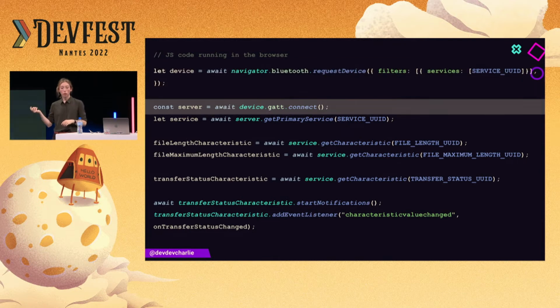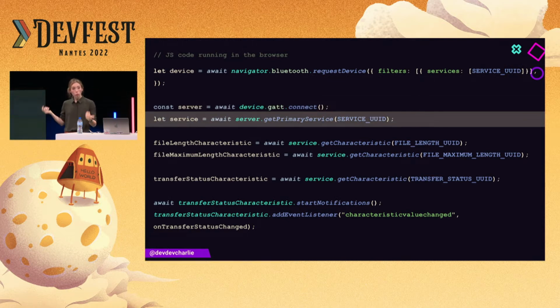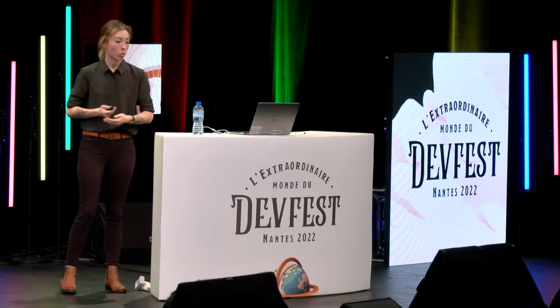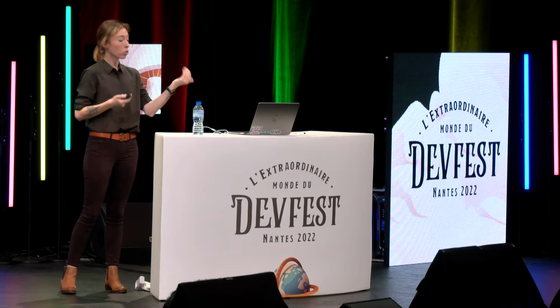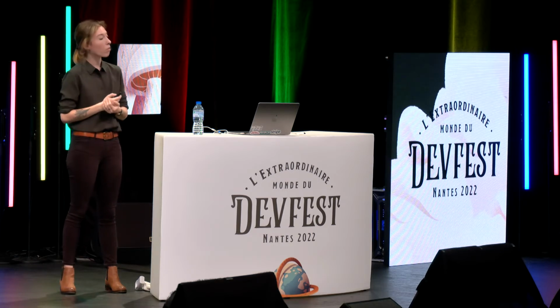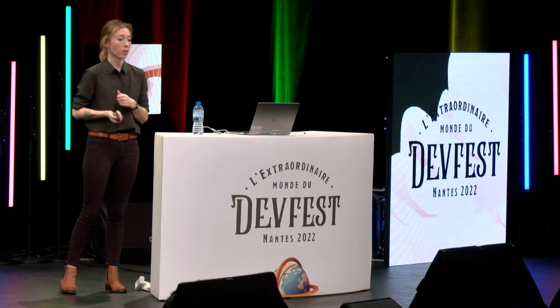The next step would be to connect to what is called the GATT server, which is the protocol that defines services and characteristics. And then you can get the primary service that uses the same UUID that is defined on the Arduino as well. And from inside that service, you can also get the characteristics. So we also have, again, our file length characteristic, then the maximum length of the file, and the transfer status.